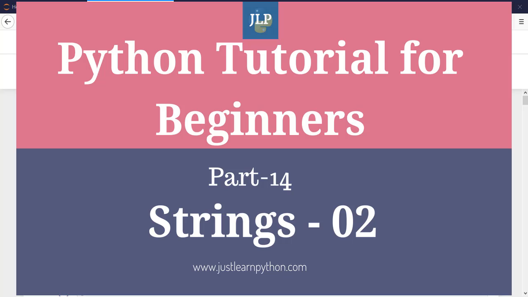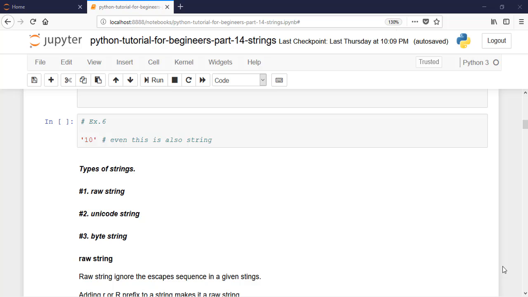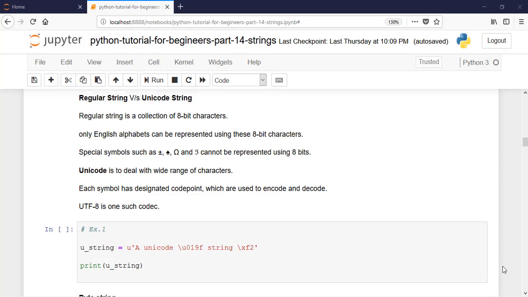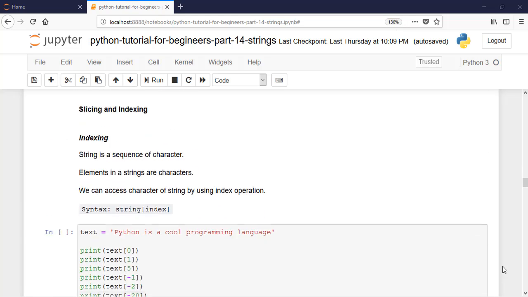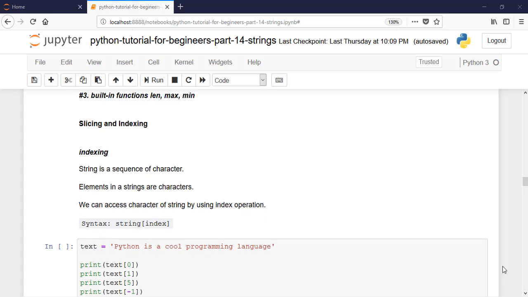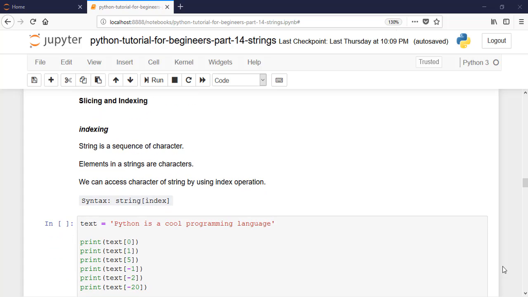This is the continuation of the last video where we are learning about strings. In the last video we learnt about some basic string types, that is raw string, Unicode string and byte string, and then we learnt some built-in functions on strings. We applied built-in functions like len, max and min on strings. In this video we are going to learn about slicing and indexing of strings. This is important, because with this we can manipulate strings. For that we should learn how to do indexing and slicing.